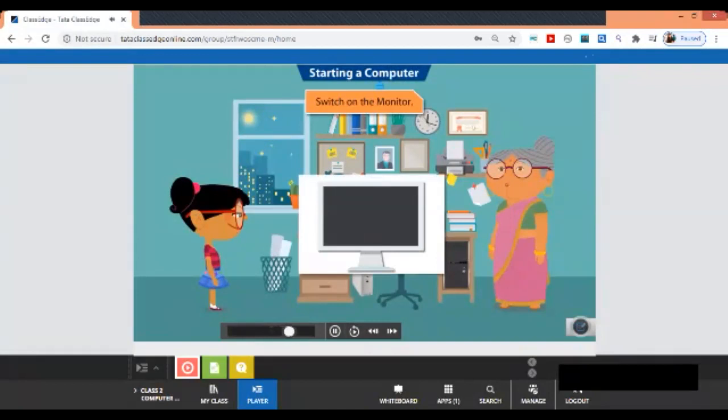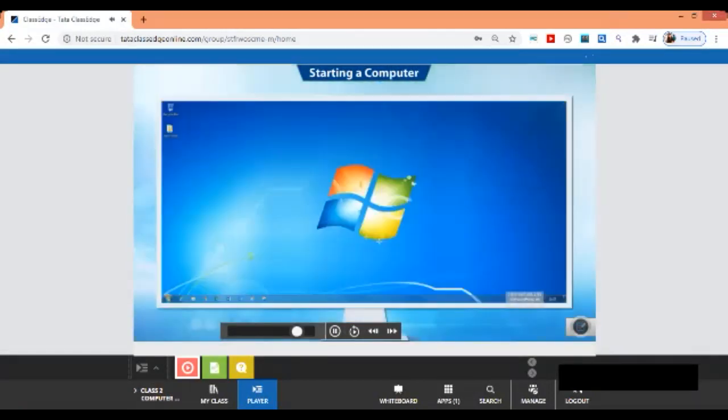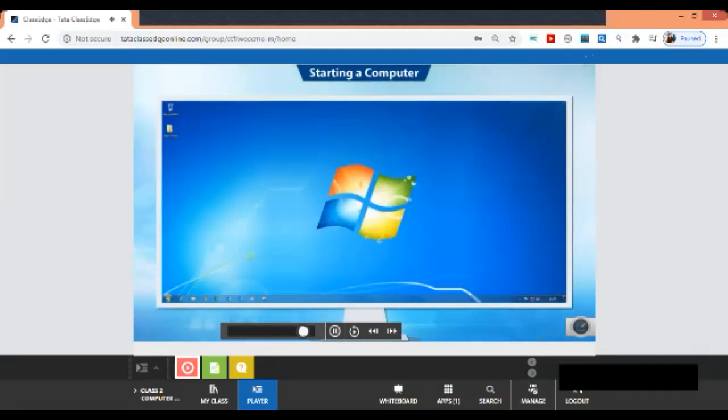Okay, but the monitor screen is still dark. Why? Did we miss any step? It will take a few minutes for the computer to switch on. Here, now you see the computer screen. This screen is called desktop. On the left bottom corner of the desktop, you can see the start button. Yes, I can see the start button on the desktop.